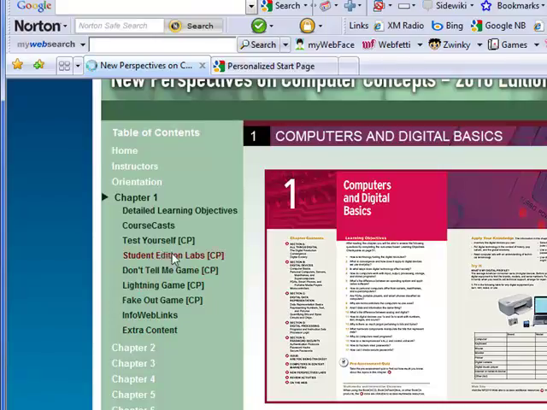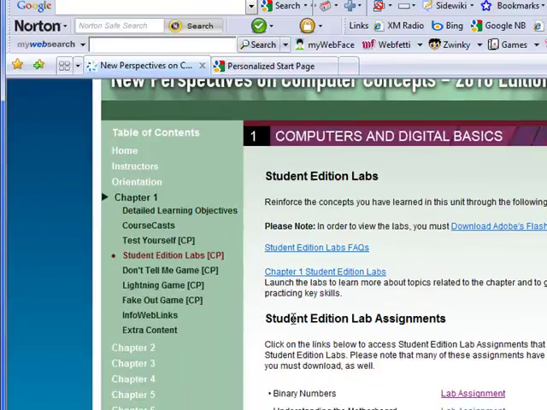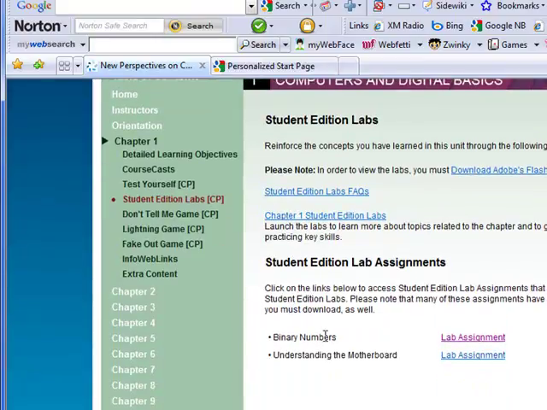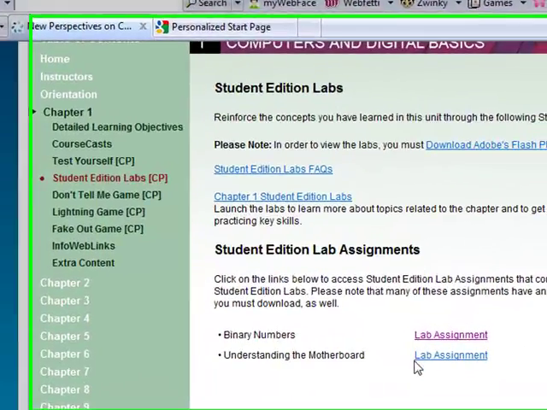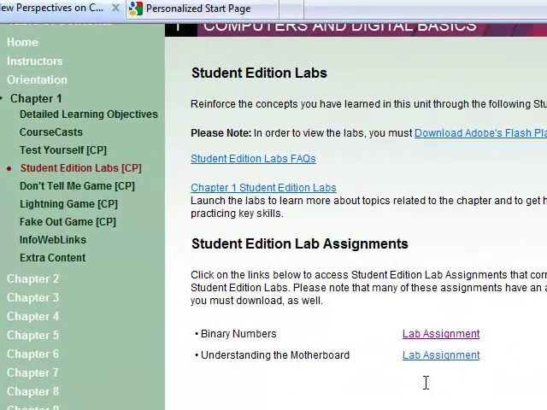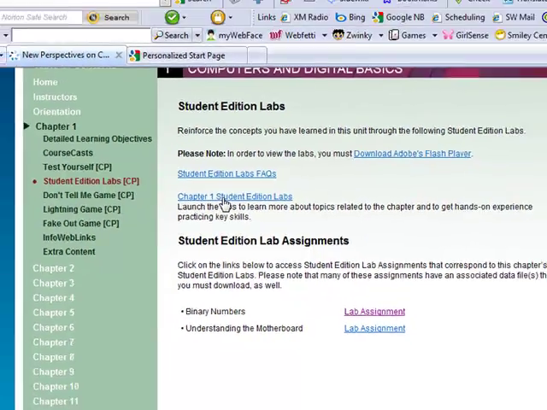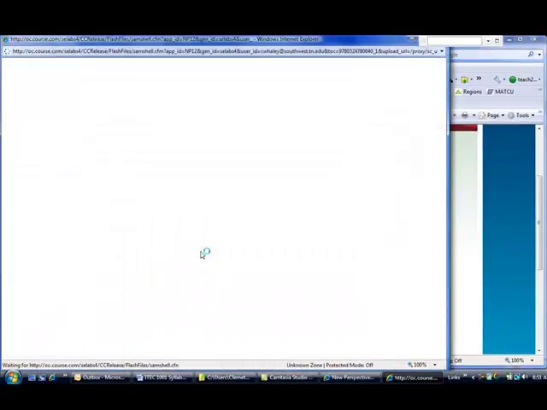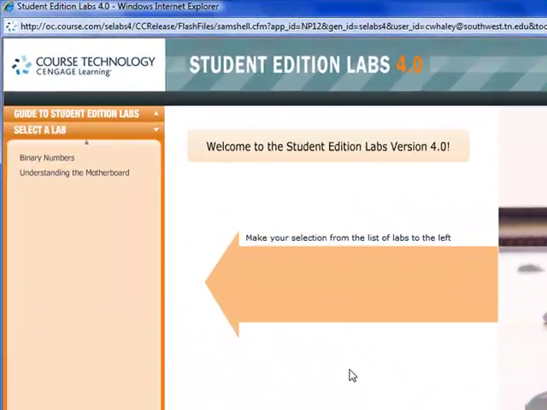So if you click Student Edition Labs, on this page, you need to make sure you select this link. These links do not work. They do not load the simulated lab. These are different lab assignments. No, you do not want to select these. This is the link you want to select. And this will load the Student Edition Lab simulation.